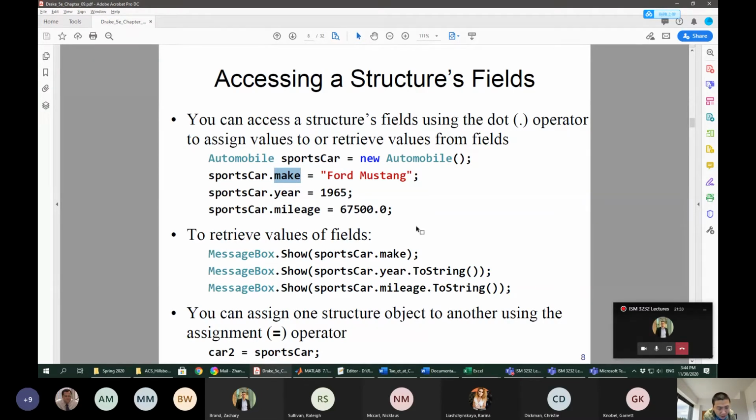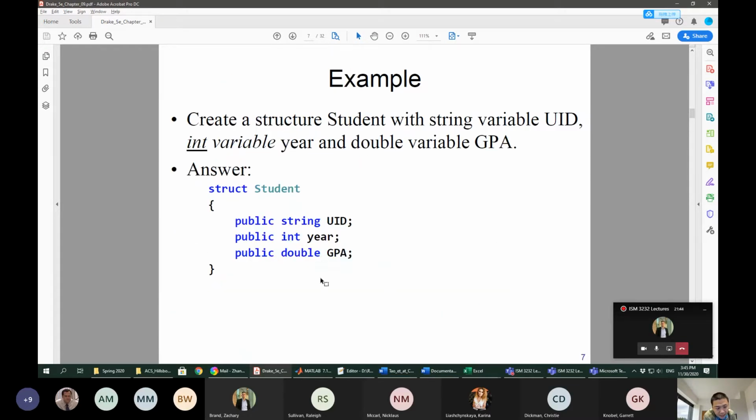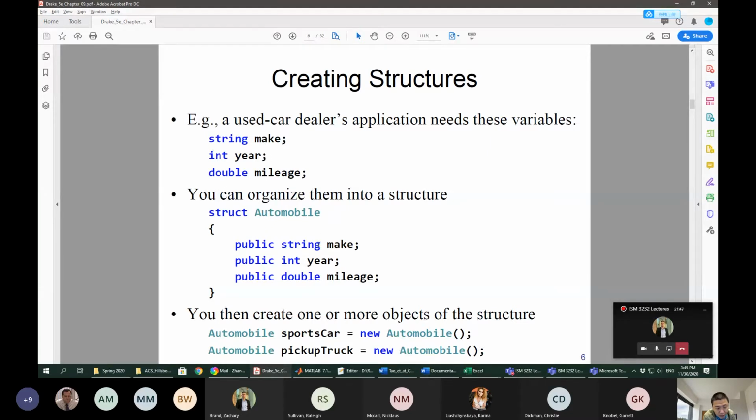To retrieve values from the field, you can see that you can get sportsCar.make, because we have declared make as a string variable.